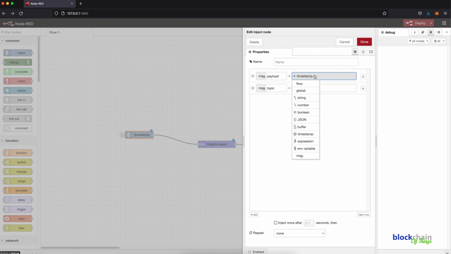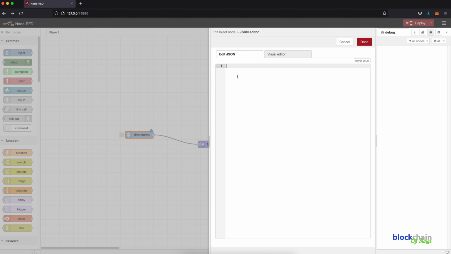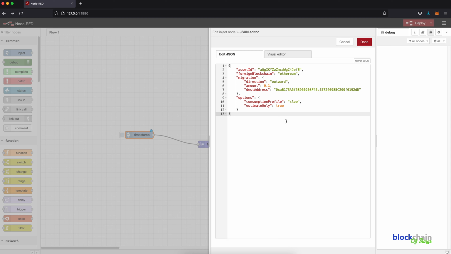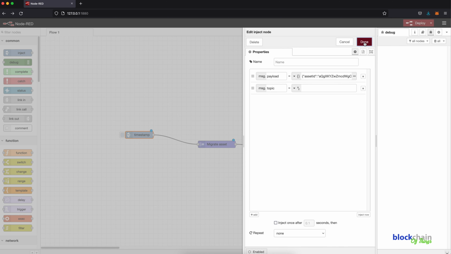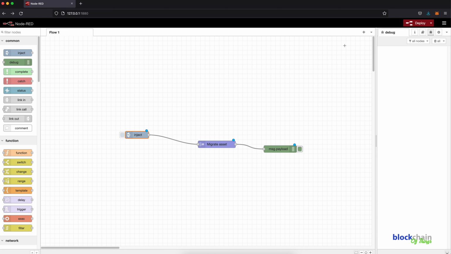In the Payload field, select the JSON type and click the ellipse button to display the JSON edit box. Enter your JSON information, for example, something like this. Then click the red Done button. Then click the red Deploy button.